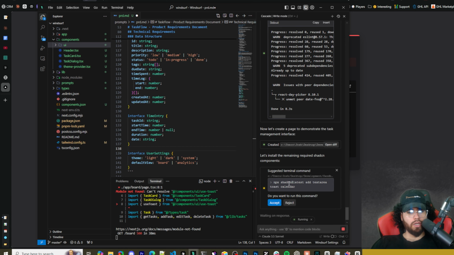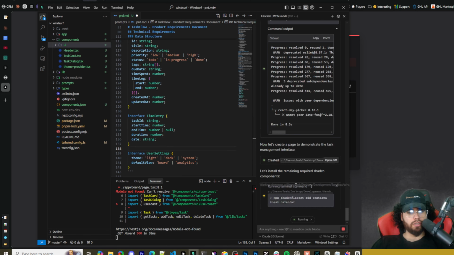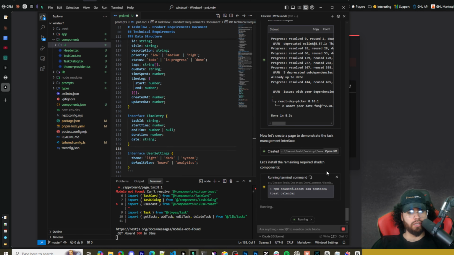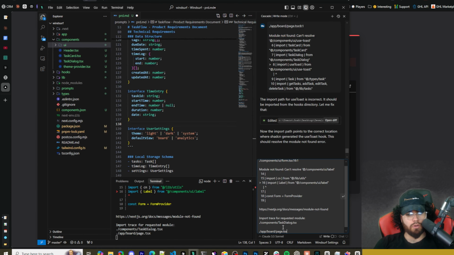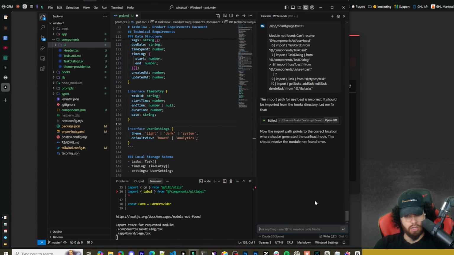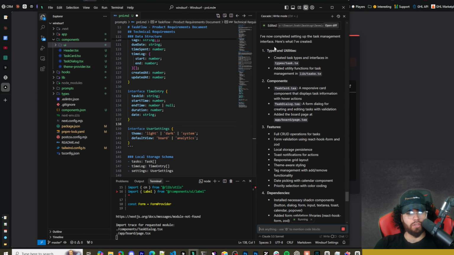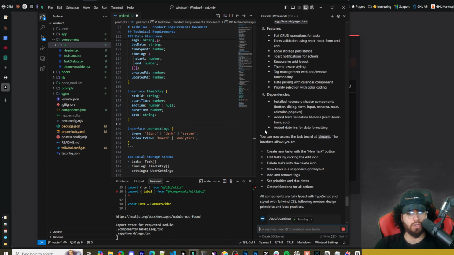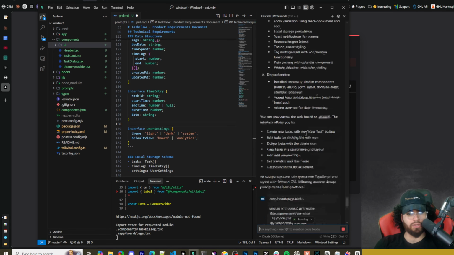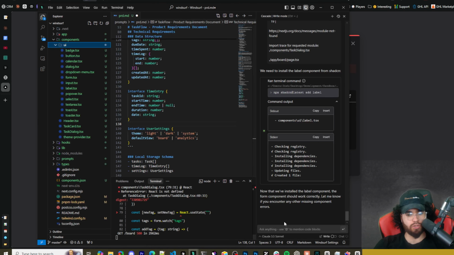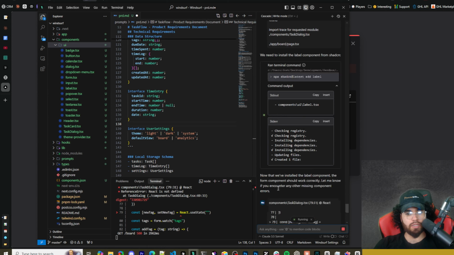Okay, so, shadcn UI test area. Let's go ahead and click yes. Okay, got some import paths that seem to be incorrect. I'm pasting this into Windsurf. And just so you know, it basically said it created types, utilities, components, features right here, and the dependencies that it installed. Okay, another issue. I'm just going to paste it back in to Cascade here.